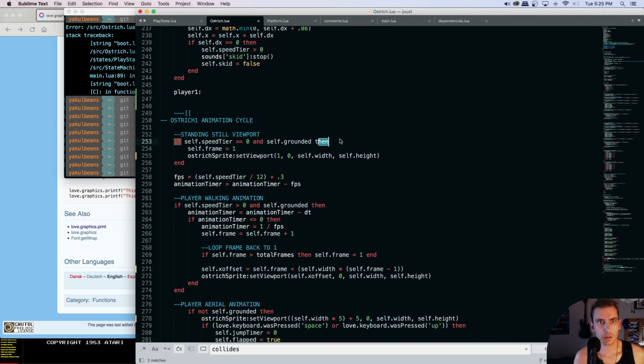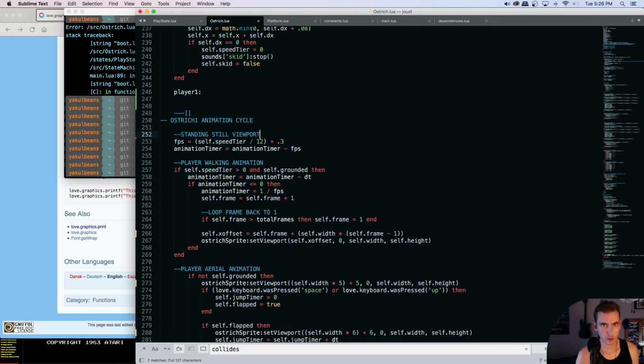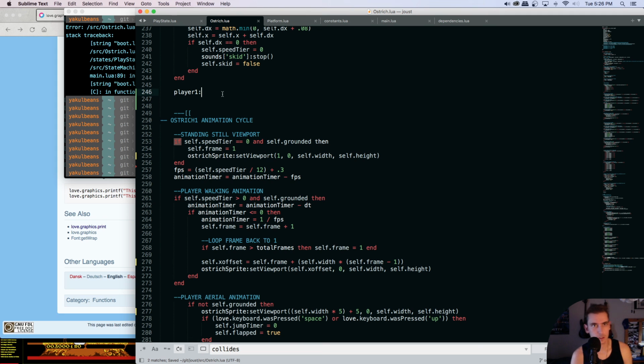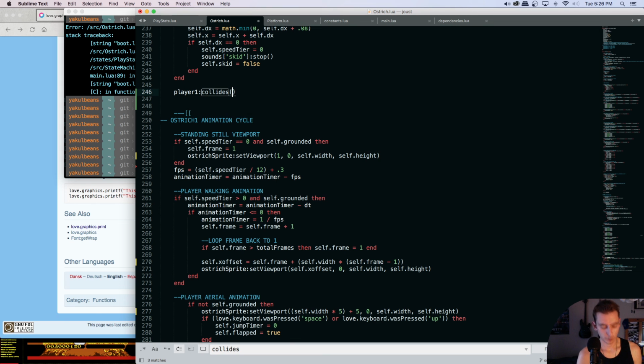Because this isn't even. Your speed tier is 0 and self-deck grounded then. Why? Oh god. Oh, it's just because this is wrong. Player 1 collides with platform 1. Okay, are you happy now?